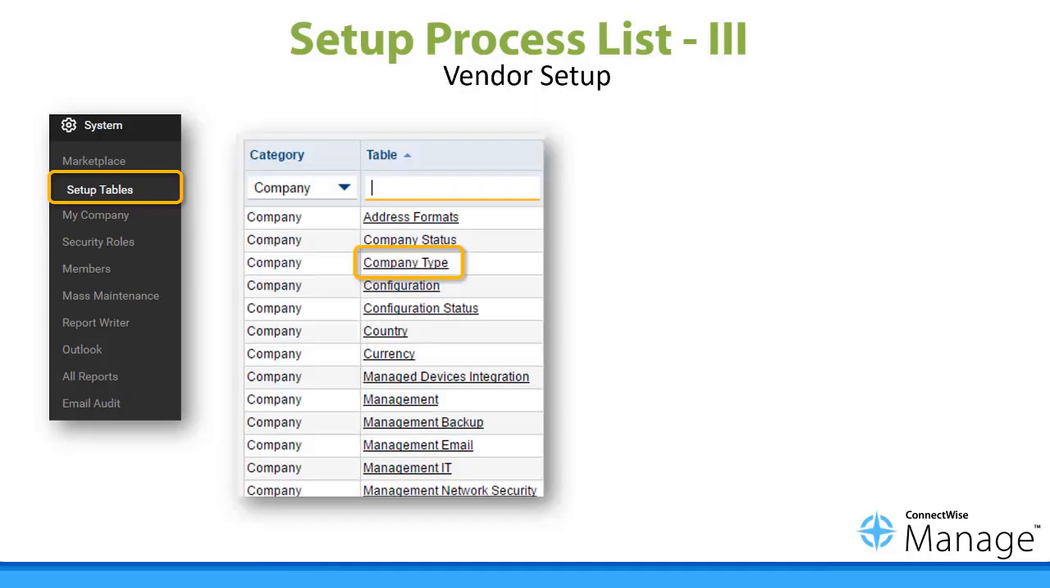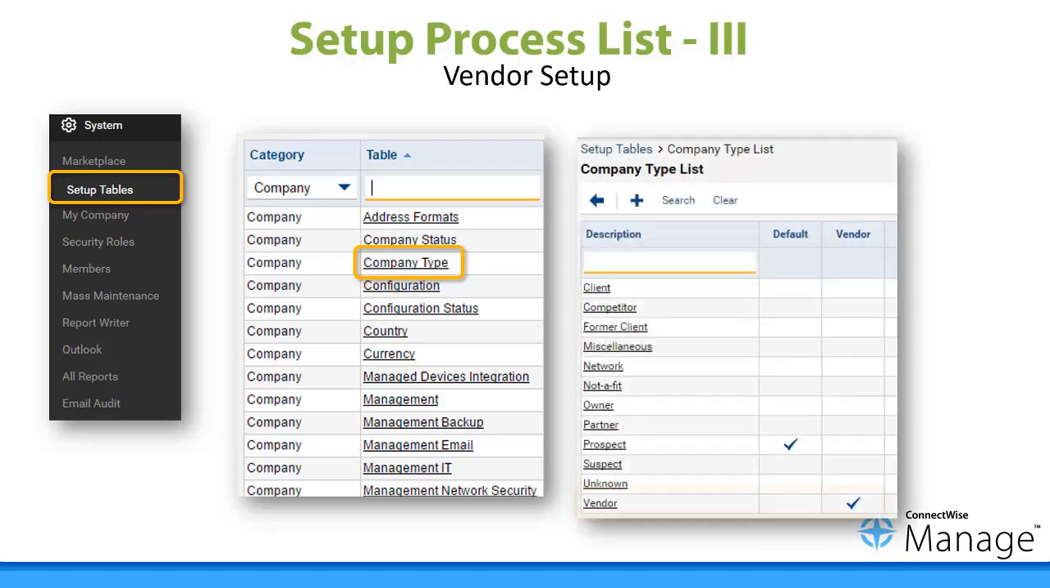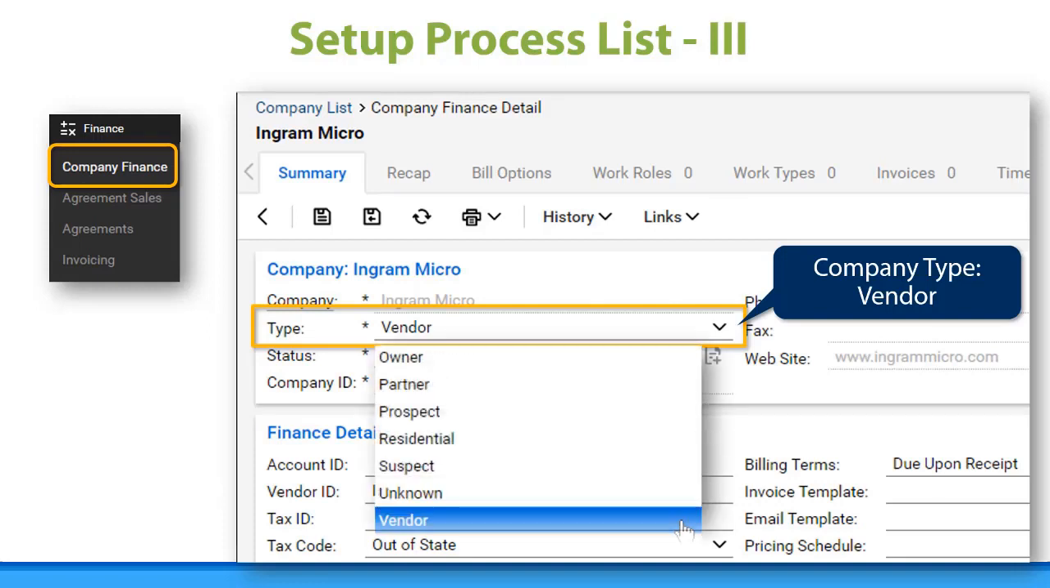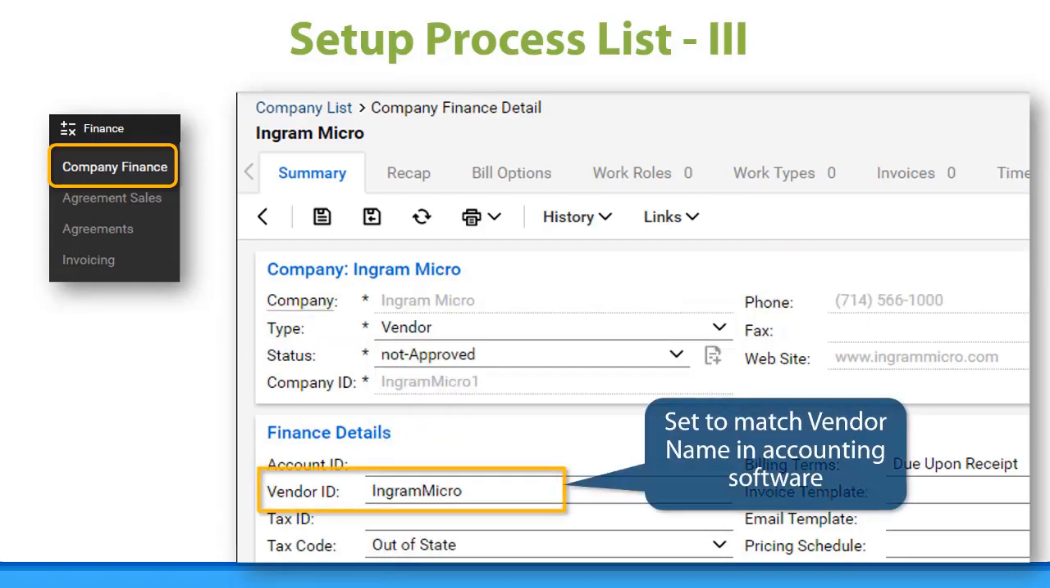Step 3 is about setting up your vendors in ConnectWise Manage. In the company type setup table, create the vendor company type if you don't already have it. On the company finance screen, set your vendors to the vendor type. Then make sure that you add the vendor ID to match the name of the vendor in the accounting package.